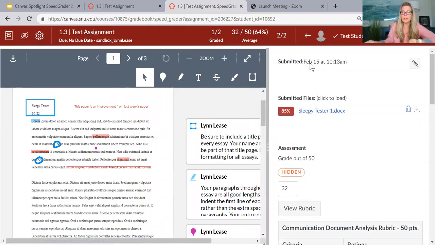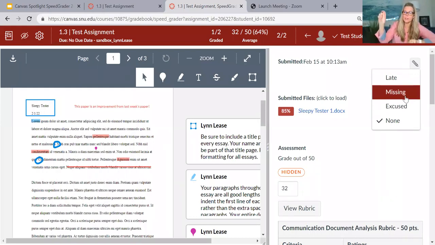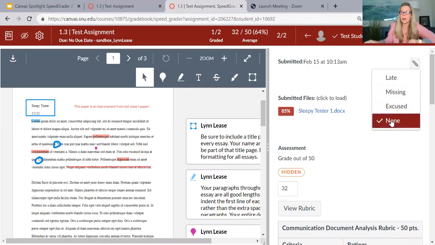Okay, now I want to focus on this rubric bar here for a minute on the right-hand side of the screen. So you can see the student submitted this February 15th at 10:13 a.m. And we have this little pencil icon. You may or may not have noticed that. Here you can designate, it'd be like writing on the top of the student's paper, late or excused or none, if you didn't want to make a comment.